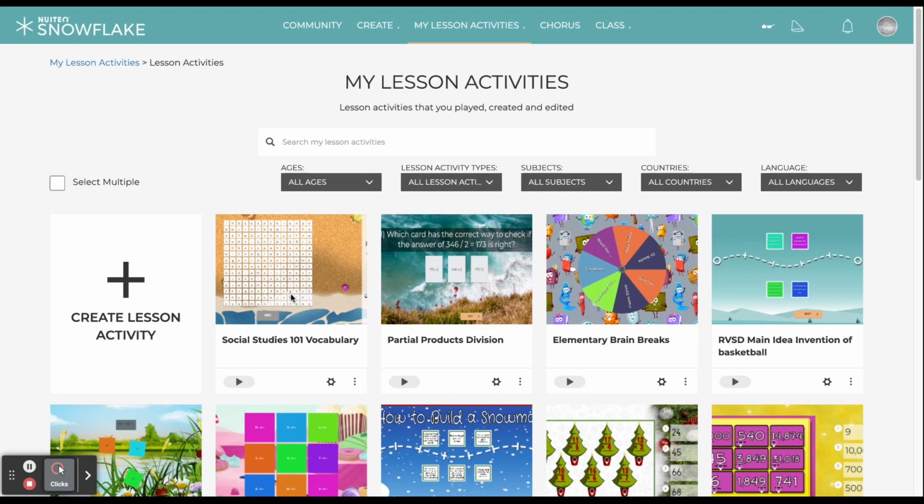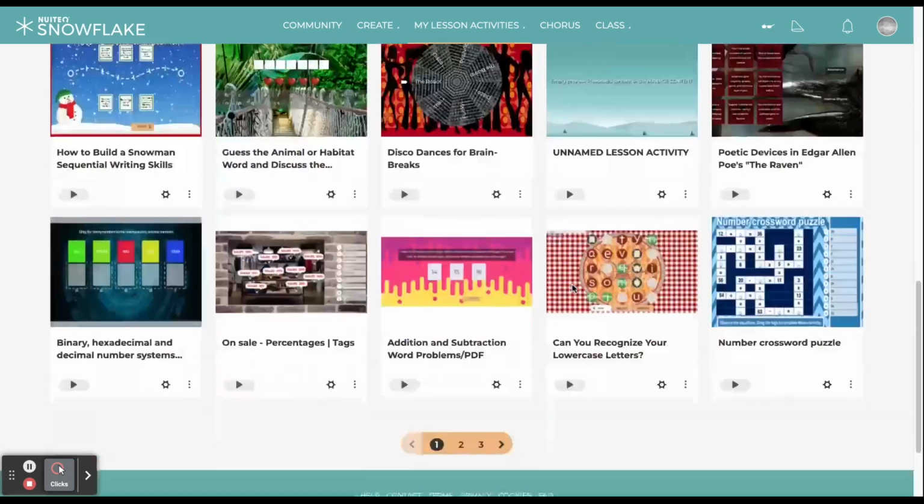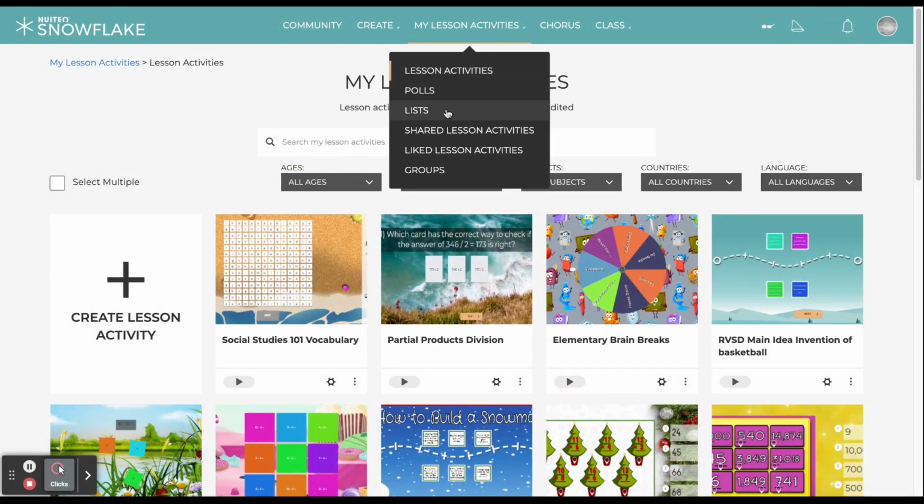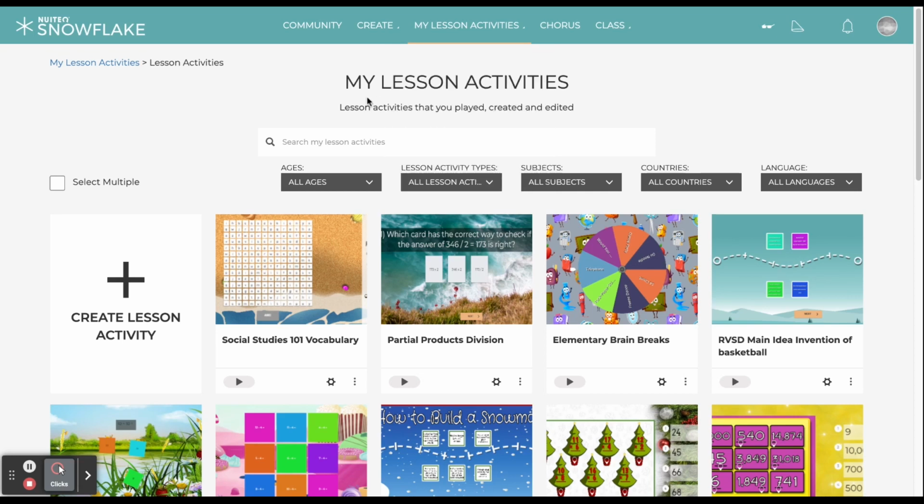Now, you may have things here, you may not. If you don't have anything here, don't worry. You will start having things here once you start playing activities, creating them, or editing them. This is just kind of the database of everything that you touch once you start getting into the community activities or start building them. And then there will be different ways to create lists and groups once you start building an array of those different lessons.